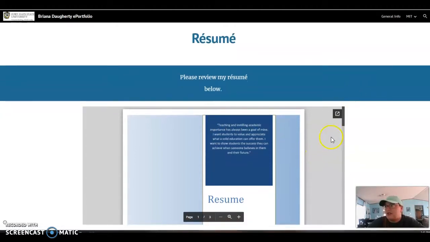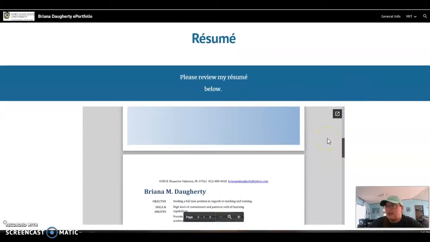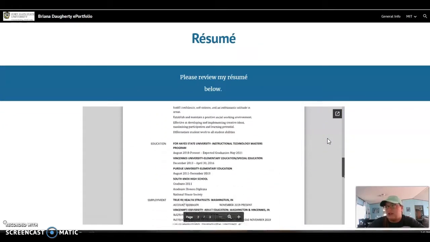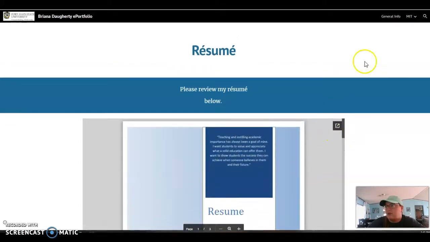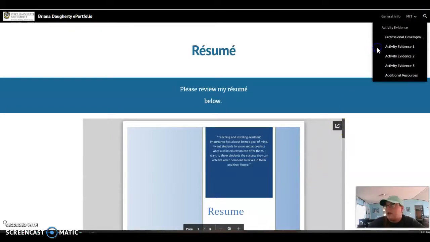So here is the resume, and then you can scroll down and you can see all of this information. I think it's a great way, and you're always able to pop these out if that helps. So here is my activity evidence. This is all of the assignments that we have created within this last 16 weeks here. And then the last page, there are additional resources. Those are some that I've created throughout my entire program here.